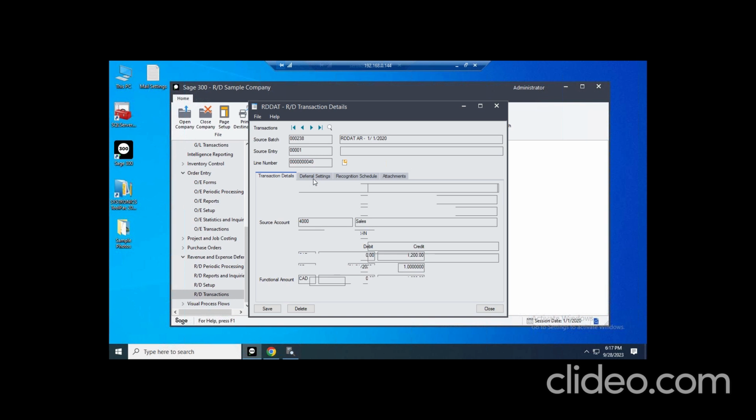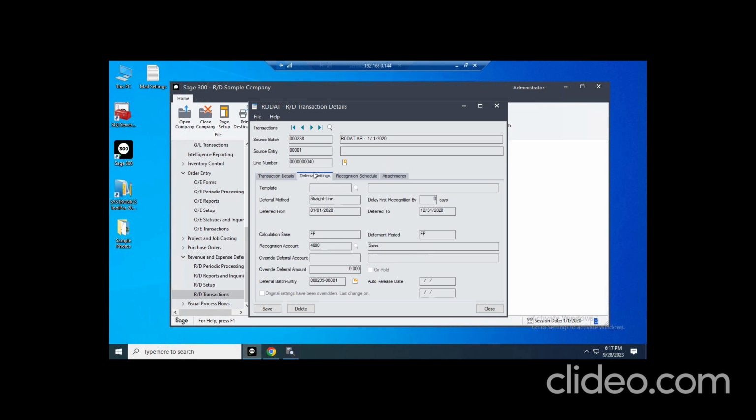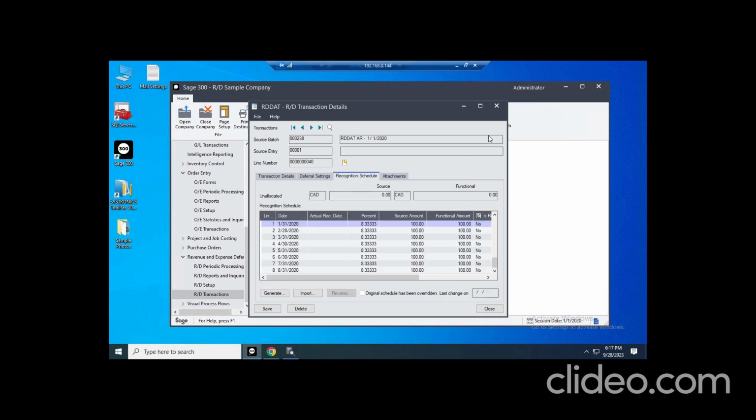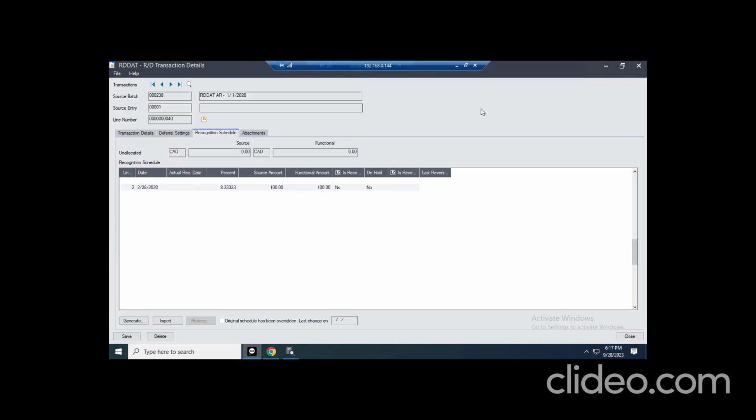Deferred from and to dates, which will be used for creating a schedule. Calculation-based fiscal period, and it will be recognized to the same revenue account. Now let's go to recognition schedule. To see all this information, I will maximize the screen. Here it shows the schedule of the recognition.